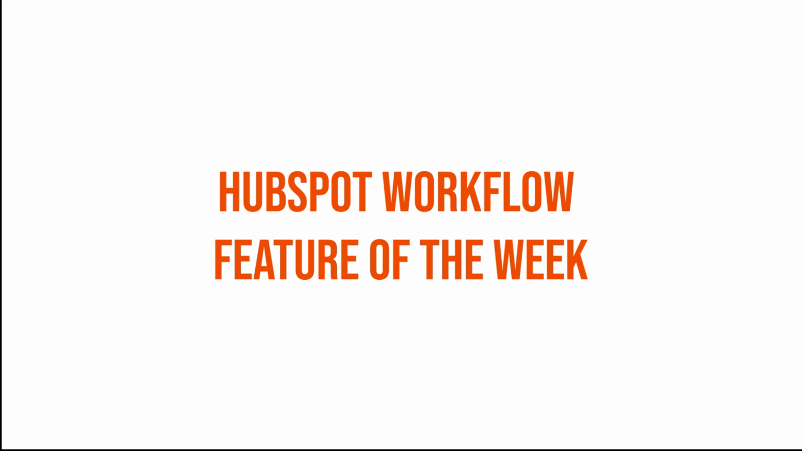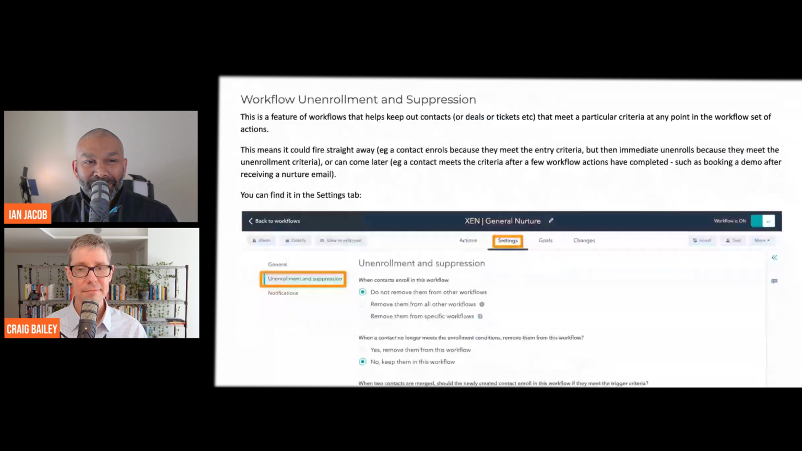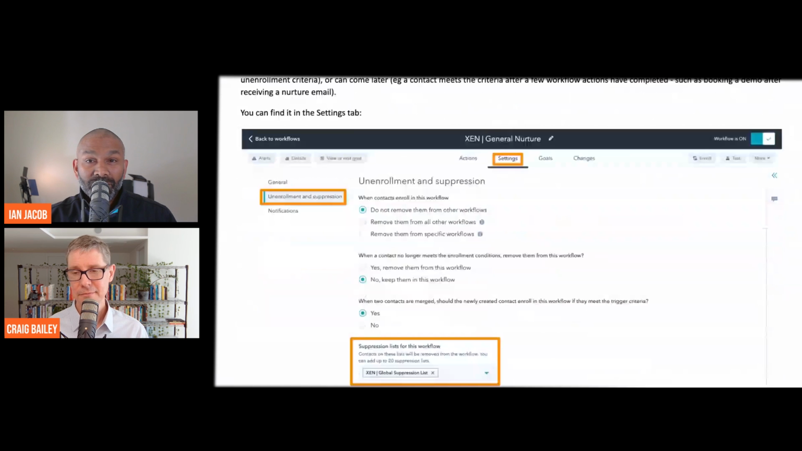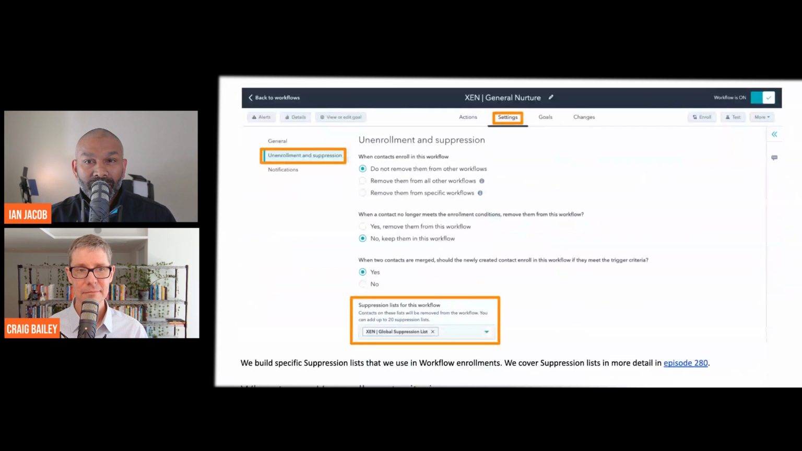All right, onto our HubSpot workflow feature of the week. And this is workflow unenrollment and suppression. This is one of those things that is very rarely talked about, but it's actually super important. And as we had conversations this week with customers, Craig, you and me, it came to the forefront of how do we best manage this. And so we're going to just talk about unenrollment and suppression and the importance of it and how to do it well.